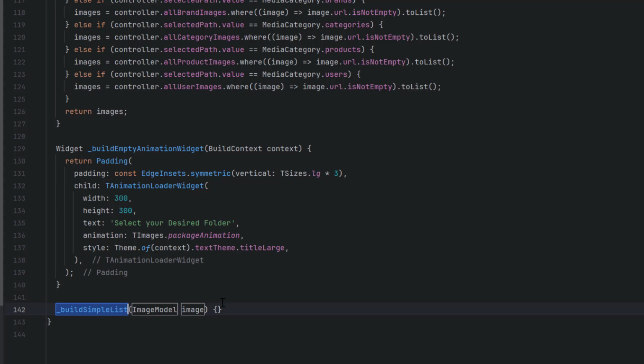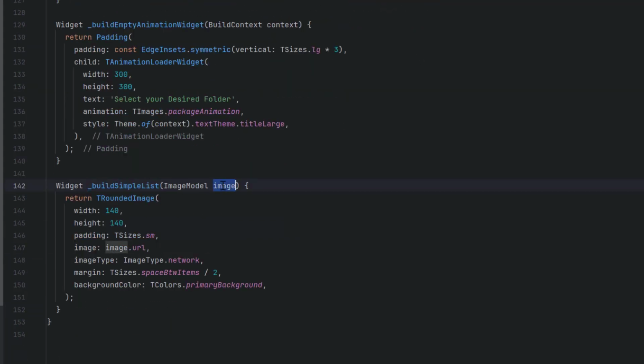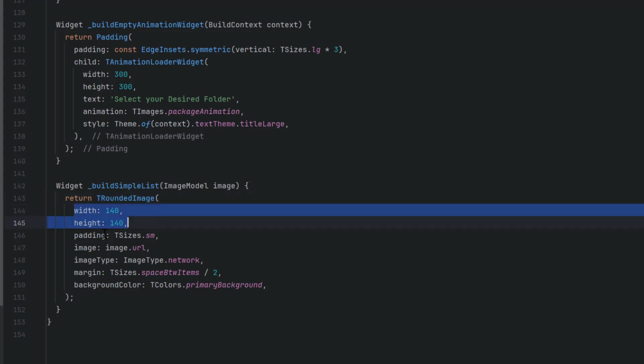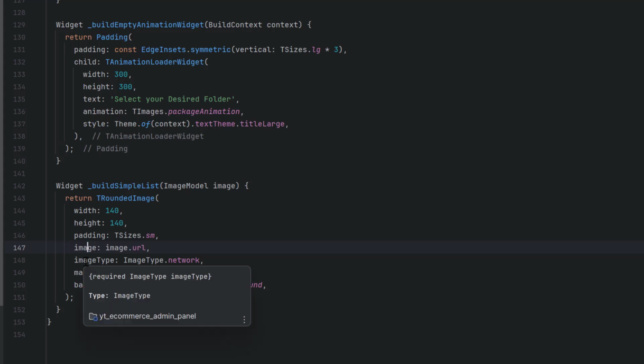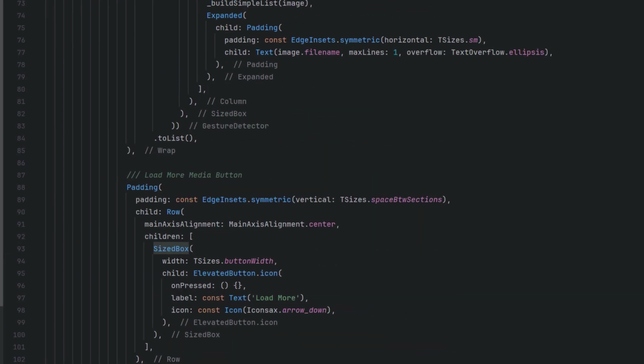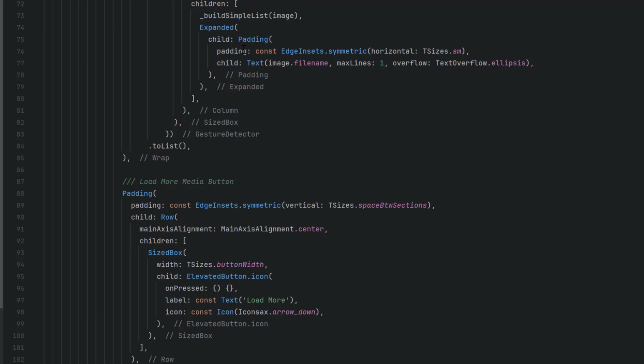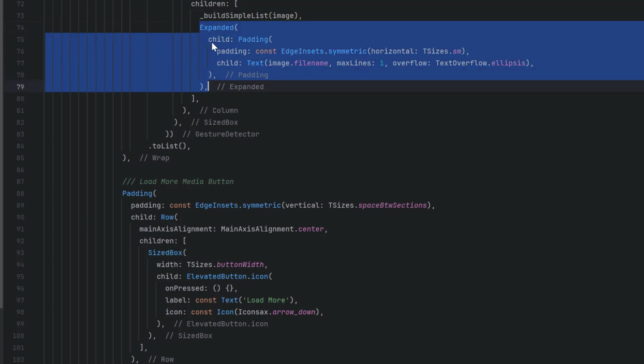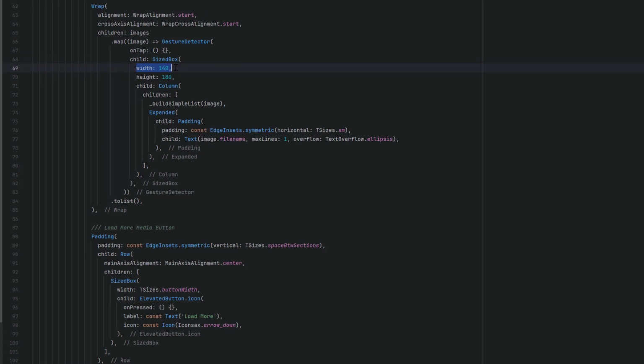Again, create this method, buildSimpleList, and we're going to receive one single image at a time. This image is going to use the TRoundedImage. This is the width and height. Then we have the padding, image type, margin, and background. And at the top, if you see, the SizedBox with the height of 180 is also going to contain this text. So it has the image in the 140 by 140 box. Then in the additional height, we have this text.